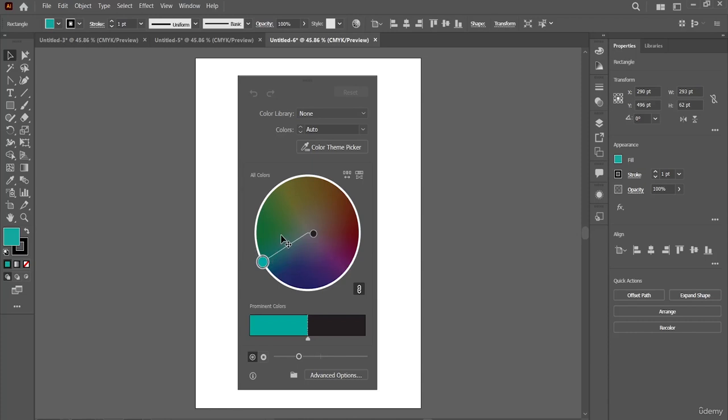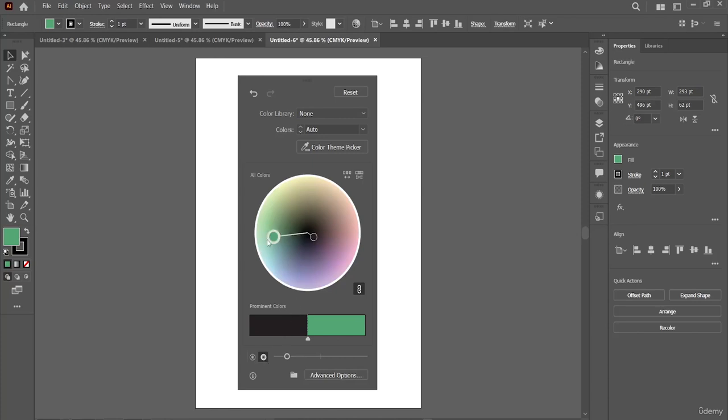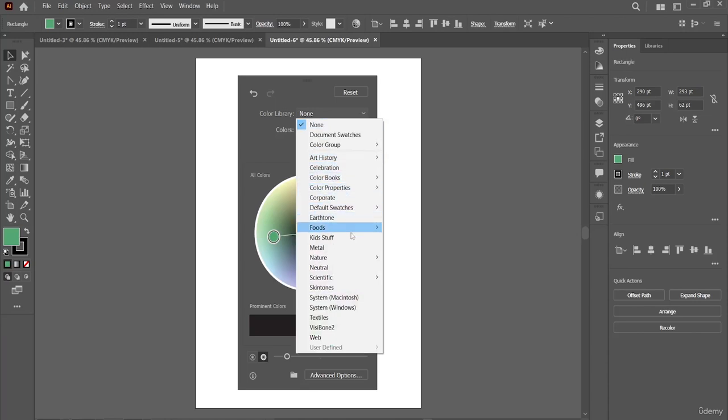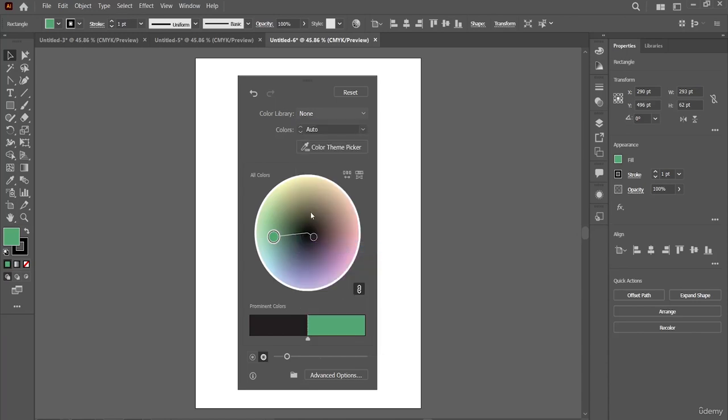You can also apply prominent color. You can fix whichever color you want, what type of color you want, and you can also adjust saturation according to your need. You can also fix the color library, whichever one you are using. You can see Art History, Celebration. Let's say I want a bit of metal. You can fix metal colors from over here. You have to select them, and you'll basically find whichever metal color you want to use.